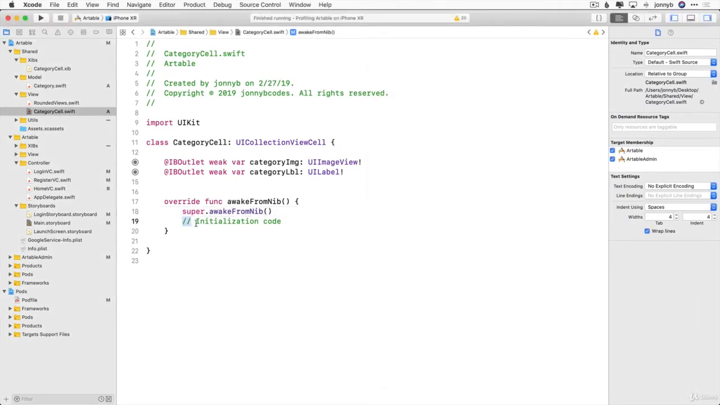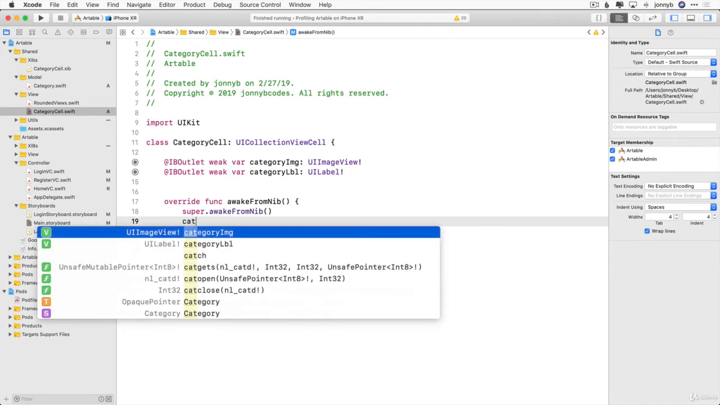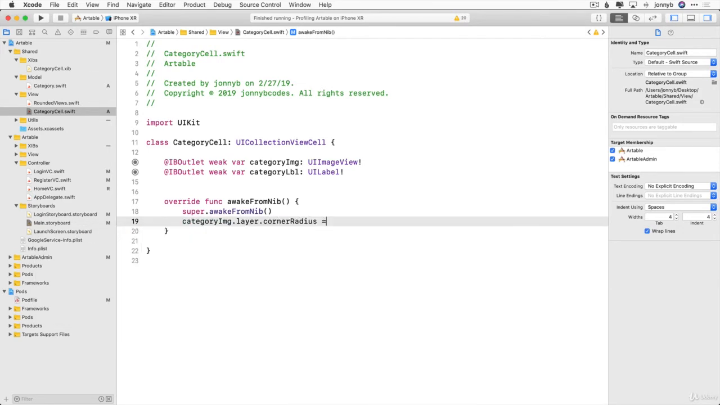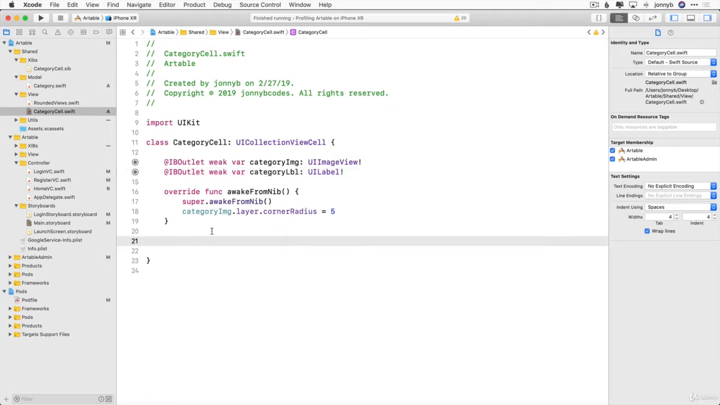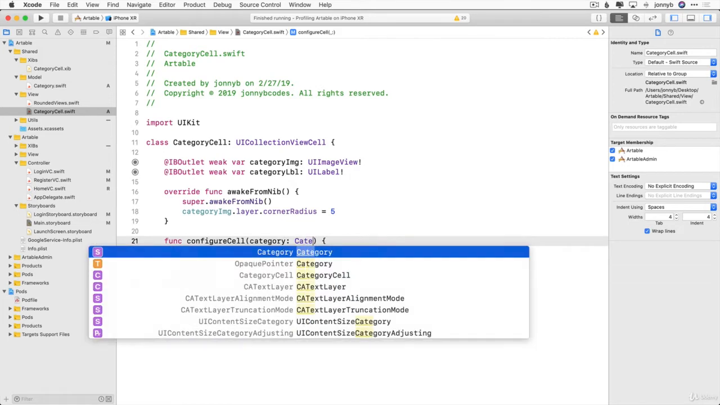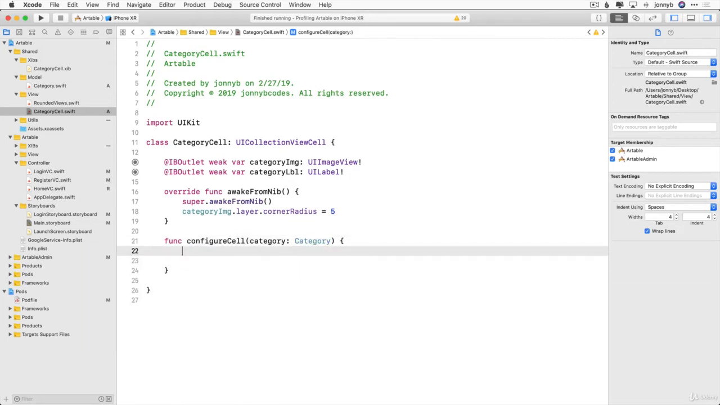So here in the awakeFromNib, I'm going to go ahead and round those corners. So I'm going to say categoryImage.layer.cornerRadius is equal to 5. And then, just like we've done in our previous lessons when we are working with table views and collection views, we're going to create a function here called configureCell, where we will configure the cell's UI. And we're going to pass into this function a category, of type Category. And then we can set the category image and labels accordingly.